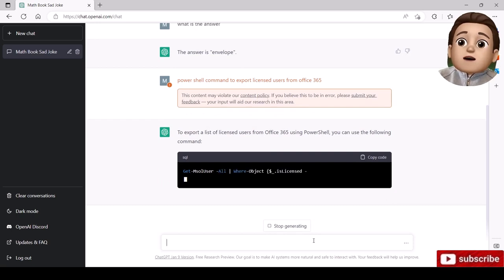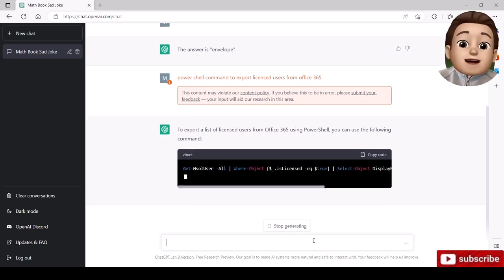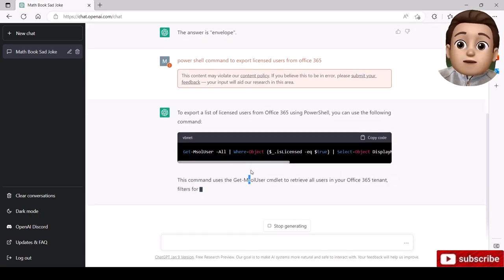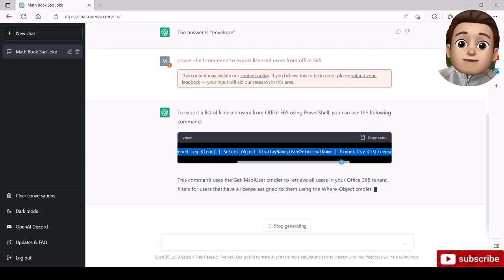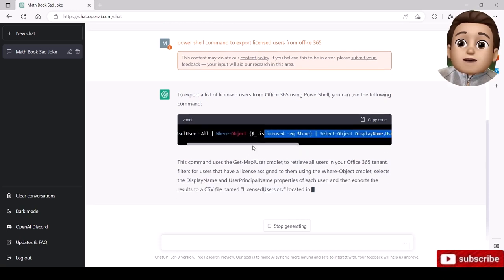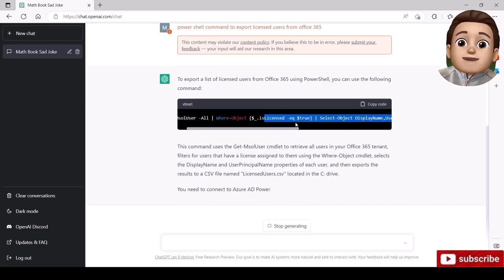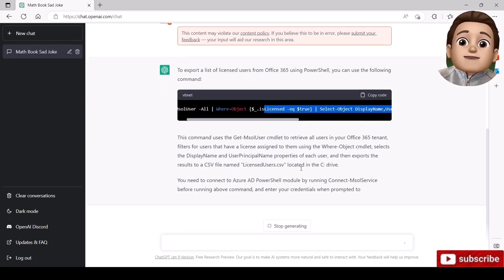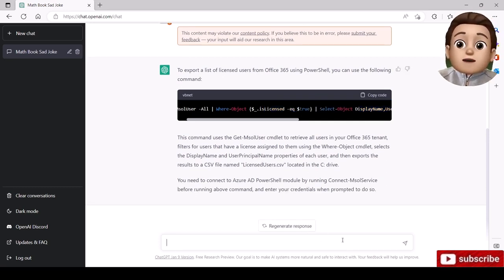All right, so as you can see, it started writing the PowerShell command, and I actually tested this command and it works. As you can see, it's exporting the users, and it's saying if the user is licensed, it equals true, select and display, and it's giving you what you need to do, explaining the whole thing. That's just wonderful.